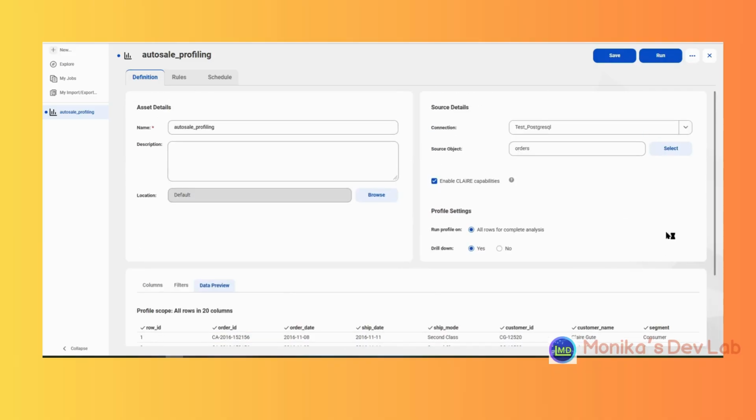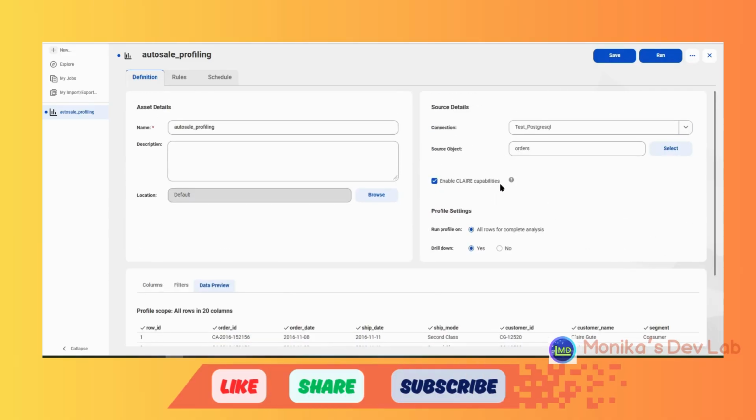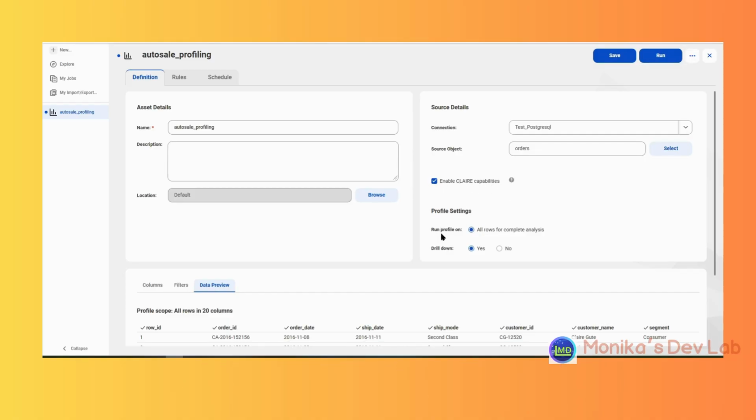Then you can see here inside the source details tab, this enable clear capabilities option is also available. So you can enable or disable this option. We'll see what capabilities it has and how it works. Next thing we have is the run profile on rows for complete analysis, or you can give some conditions. Then drill down yes or no. How drill down yes or no works, we'll also see in the next part.